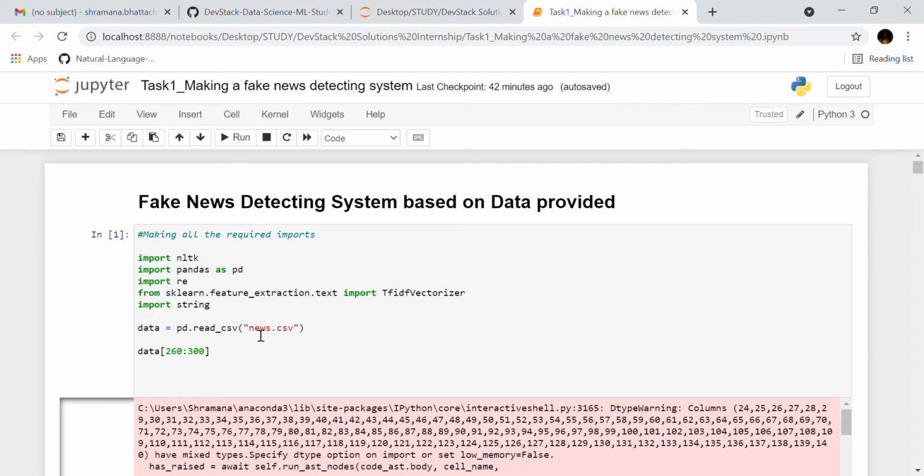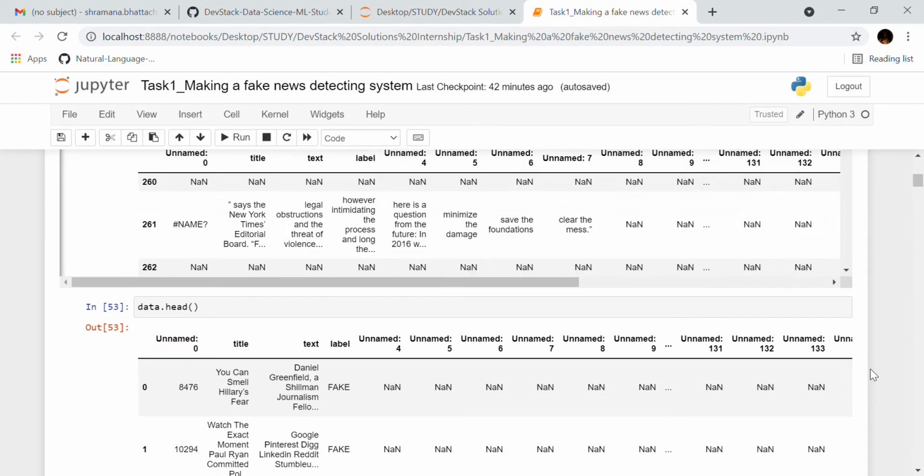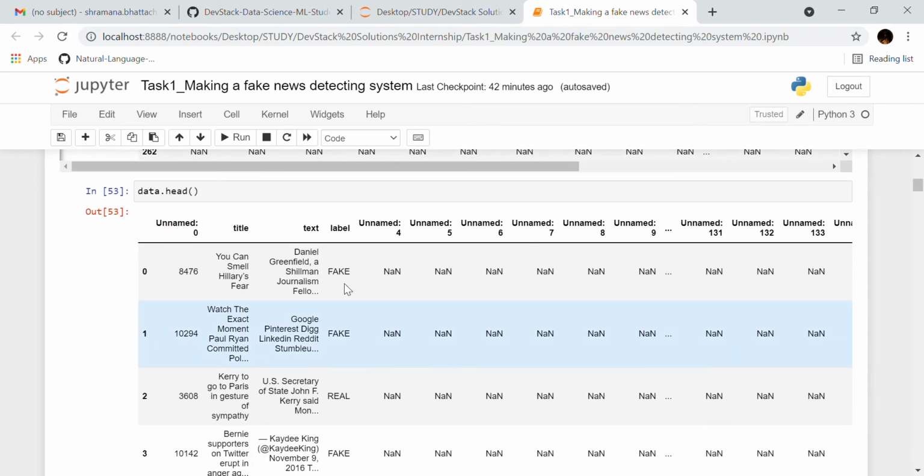The data set that was provided was news.csv, and the data set looks like this. It has a title, text, and label, which is fake or real, that is, whether the news is fake or real. So we'll work with this text column because that is what we can use to classify, and ultimately make a model that will help us to make a fake news detecting system.